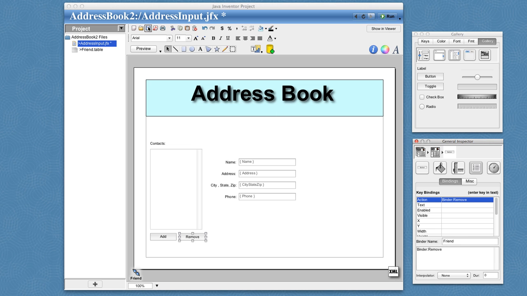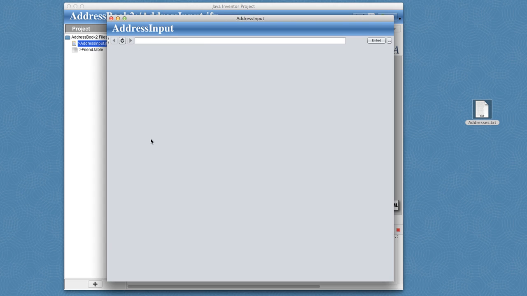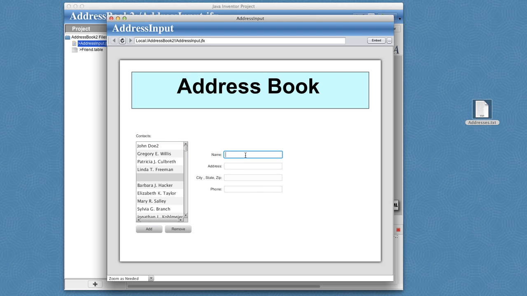So again, we'll save, we'll double click on this, we'll get the same application with all the data in it. We can click through, and then when we get a new friend, we click Add, type in his name, address, and a phone. And this completes our demo of creating a running address book application inside of Java Inventor.